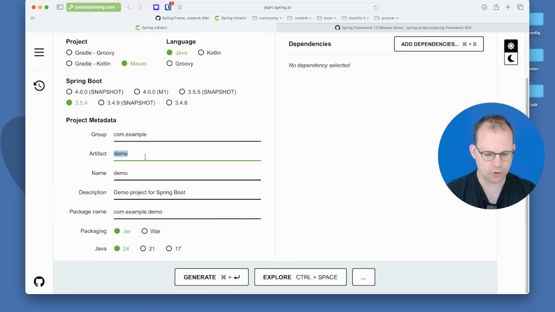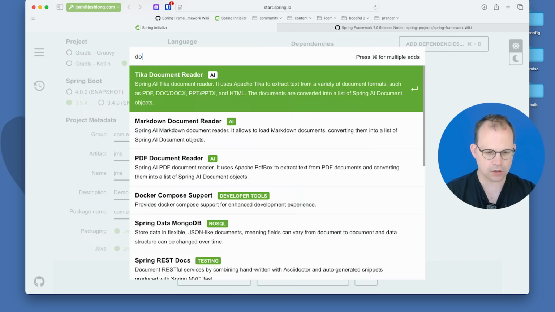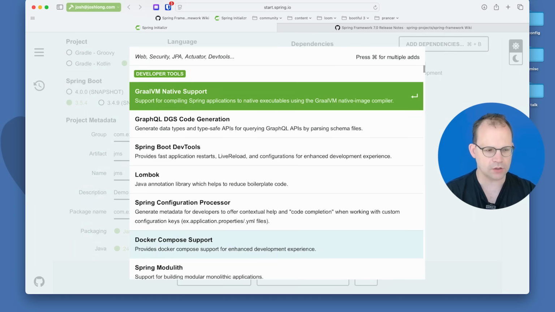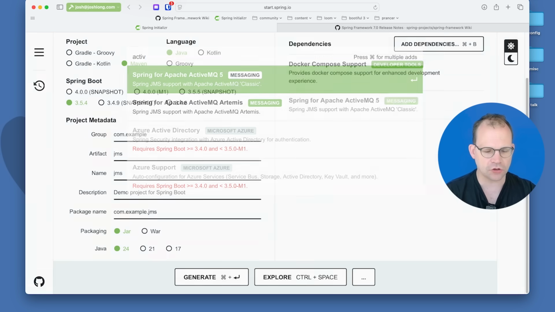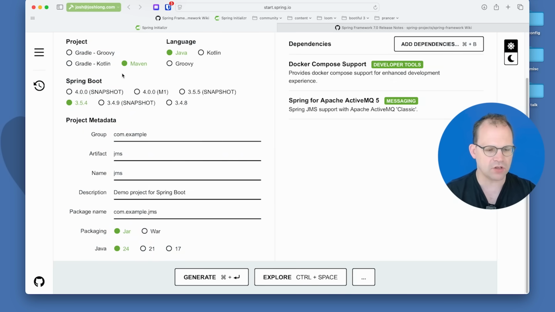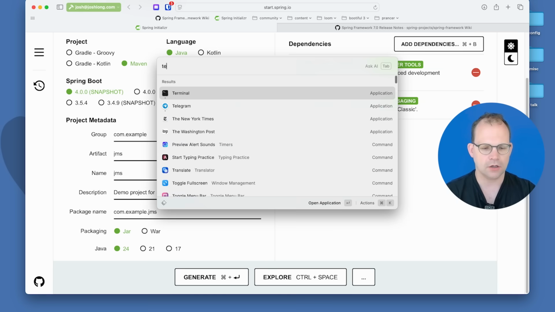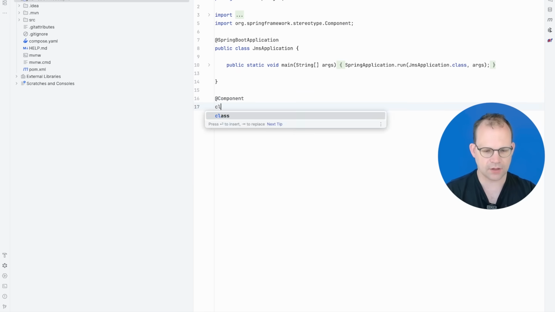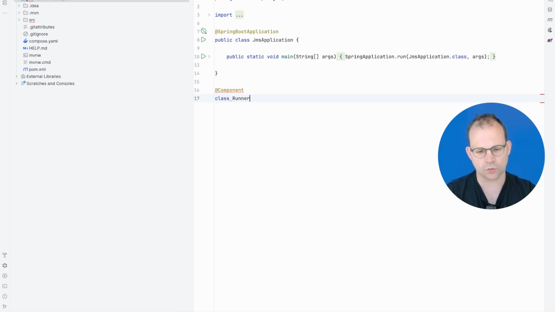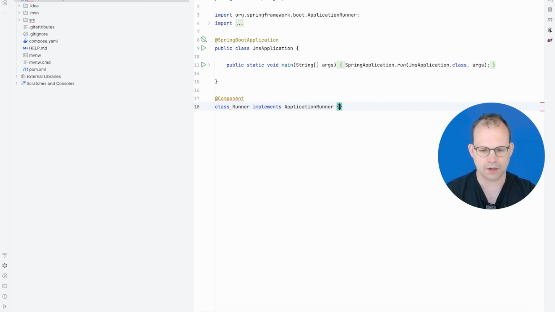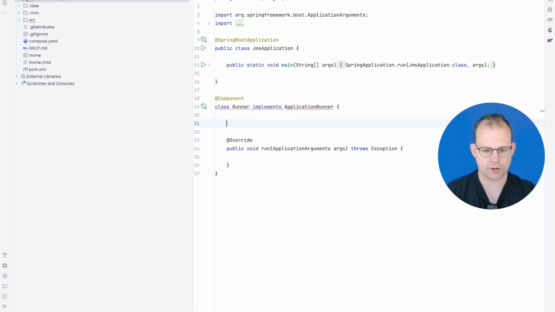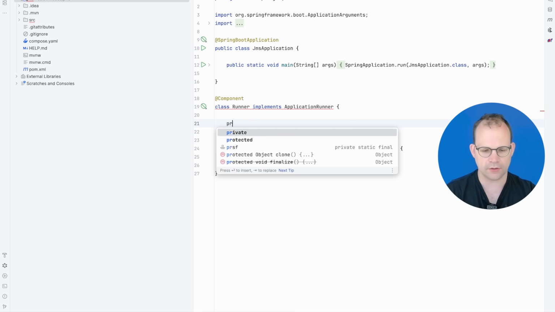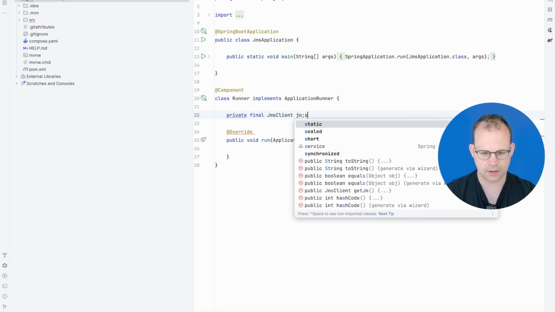I'll go here. I'm going to create a new module called JMS. We're going to use Docker Compose to create an instance. We're going to use ActiveMQ, which will in turn bring in Spring Framework's JMS support. We want to make sure that we have the right version, Spring Boot 4.0 and Spring Framework 7.0. We'll hit Generate, open this up in the IDE, and we'll create a component that is a runner. It'll run when the application starts up, so application runner, okay? And this in turn will inject our new friend, the JMS client.